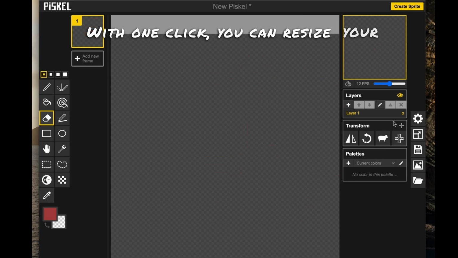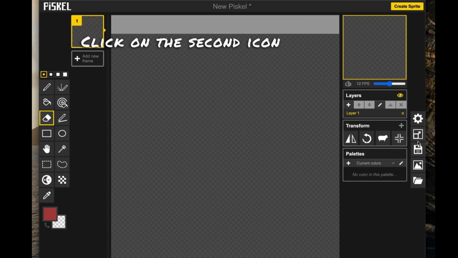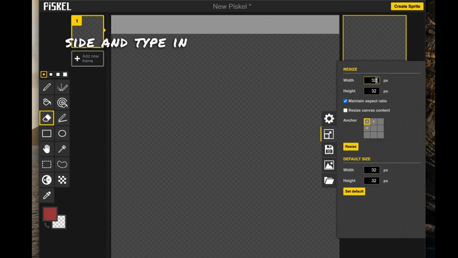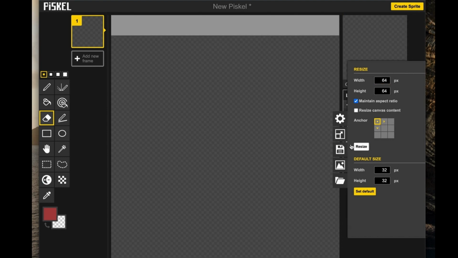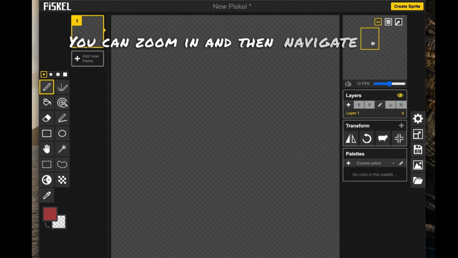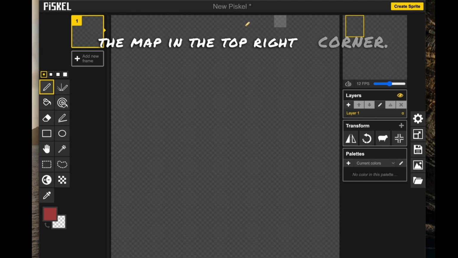You can resize your pixel art. Click on the second icon on the left side and type in the resolution you want. Then click on Resize. You can zoom in and then navigate with the map in the top right corner.